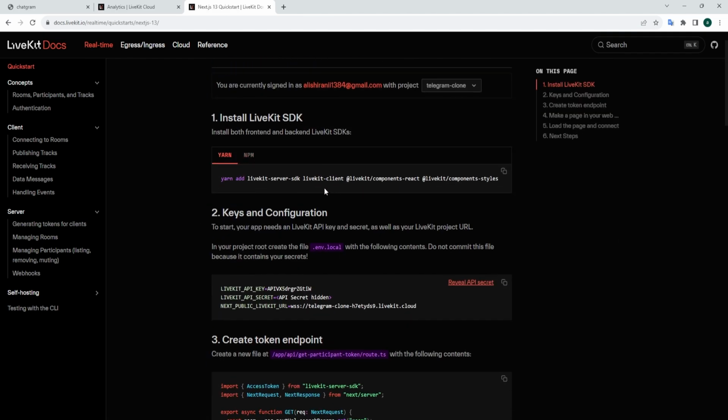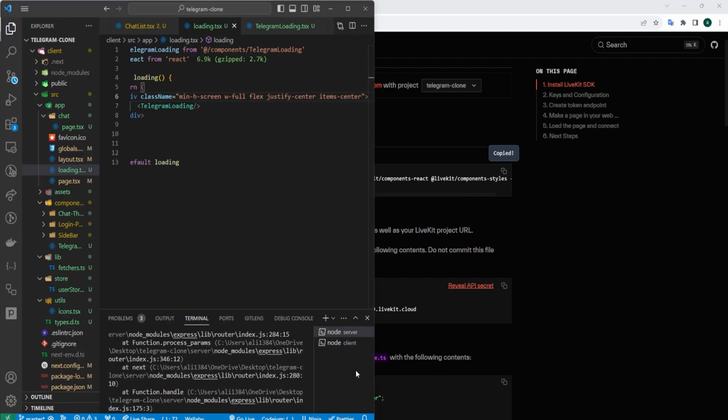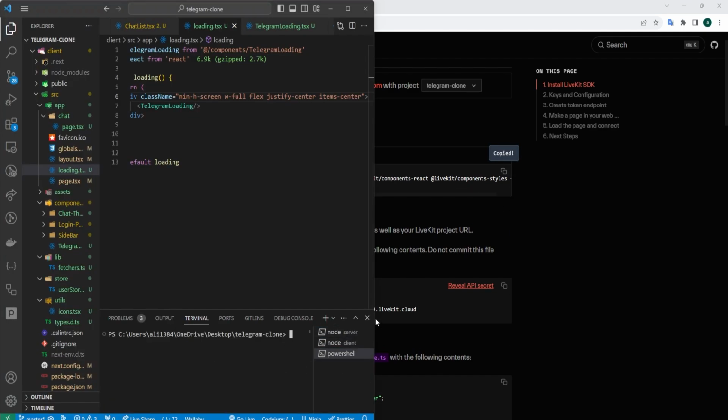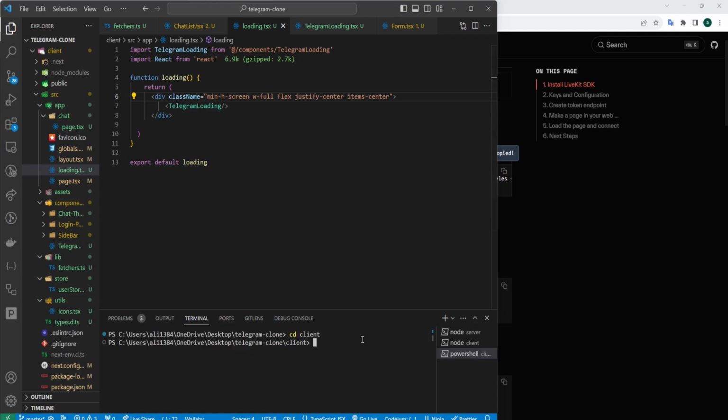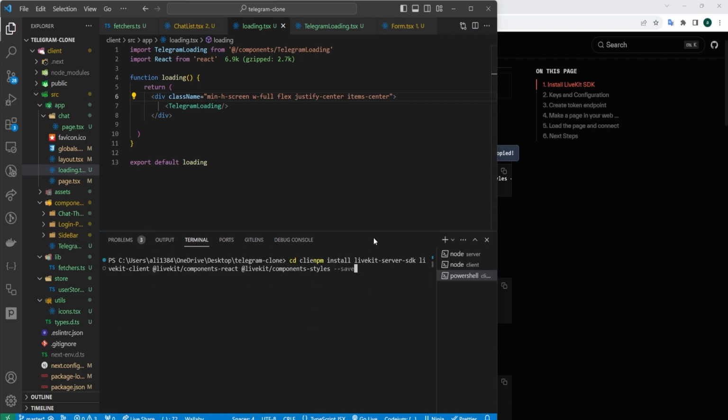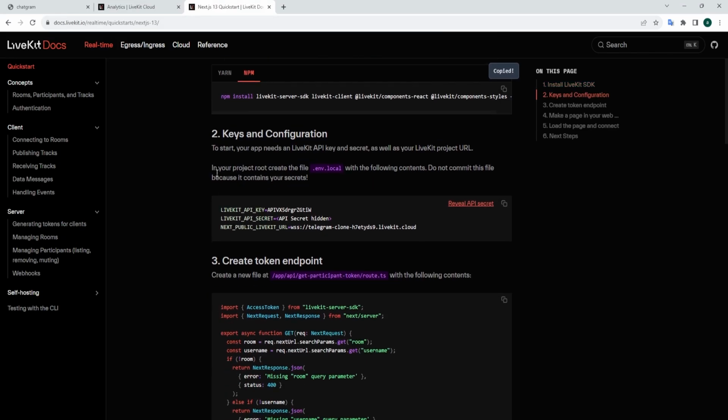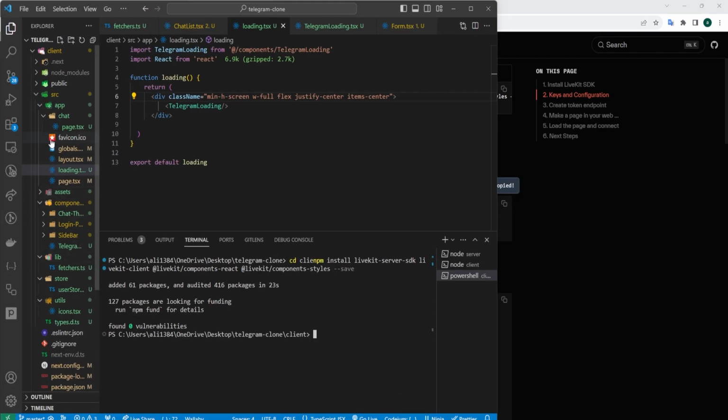So copy it, and open up a new terminal, change the directory to client, and paste it here. Click enter. We will wait until all the dependencies have been installed successfully. Next step is the keys and configurations.